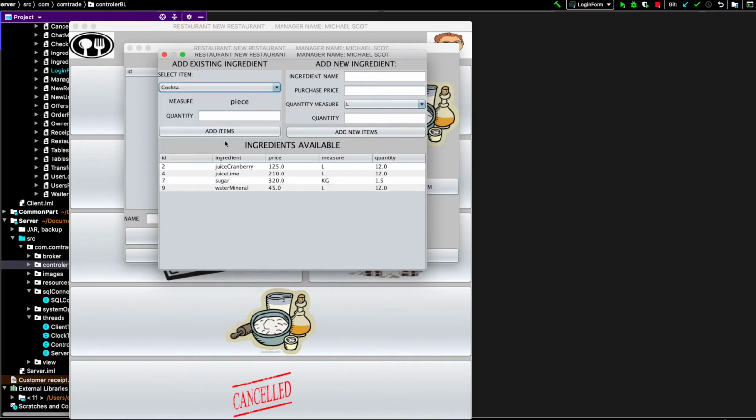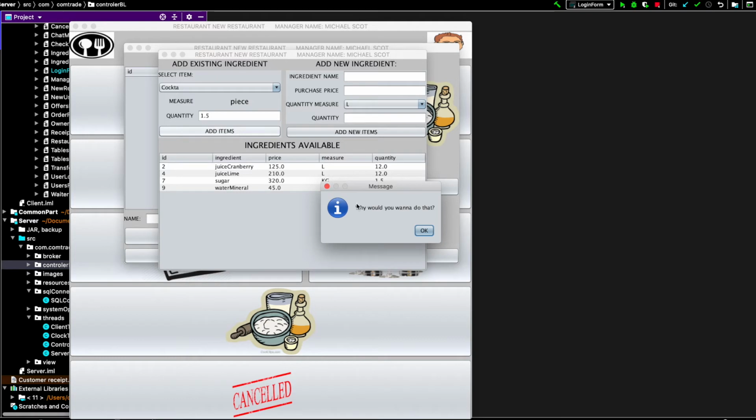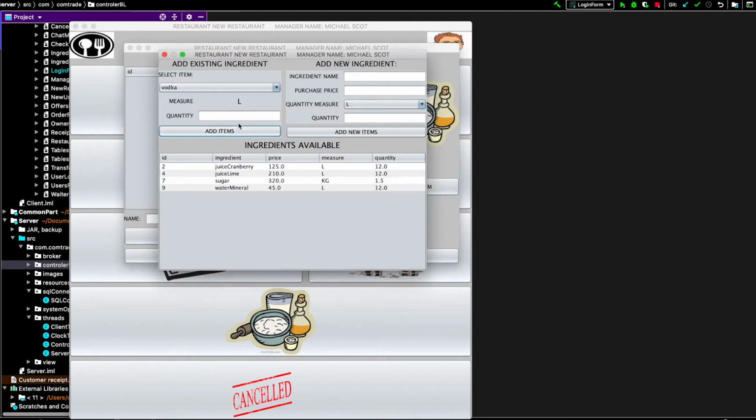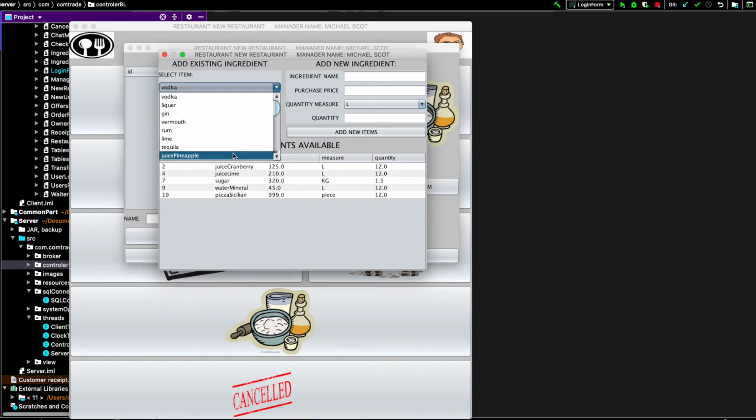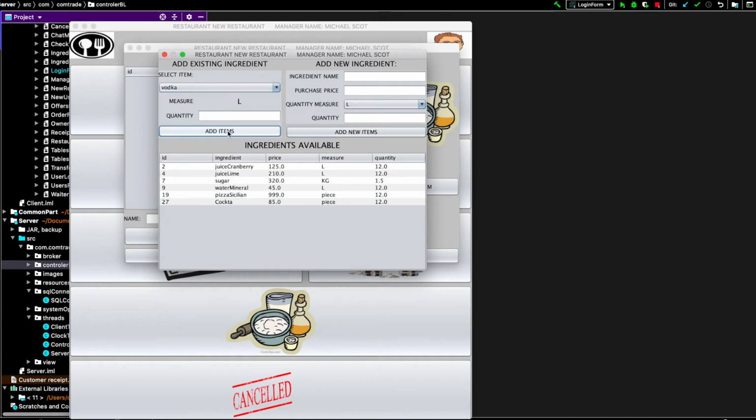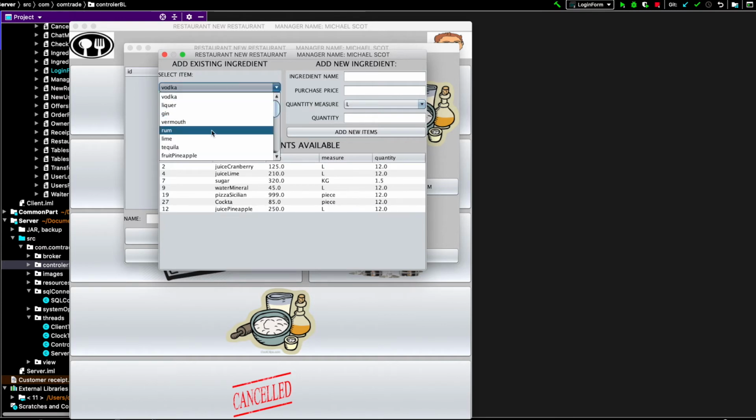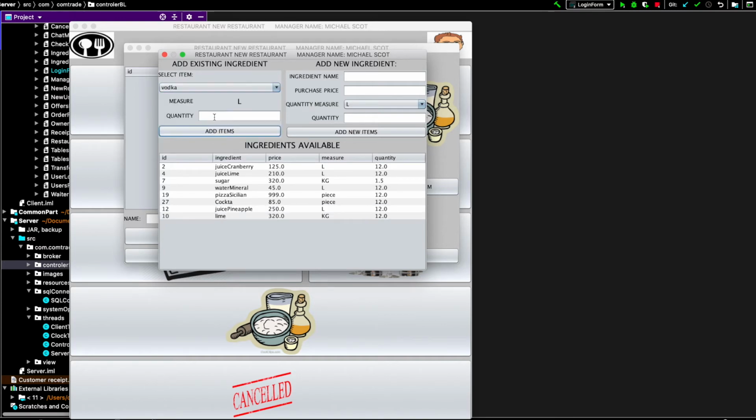If we want to add, for example, Coke, which is counted in pieces, we are not able to add 1.5, because it's not actually possible. If it's in pieces, it has to be exactly in whole pieces, because it's not really natural to break that Coke into several parts. So I'll just put in several of these ingredients.